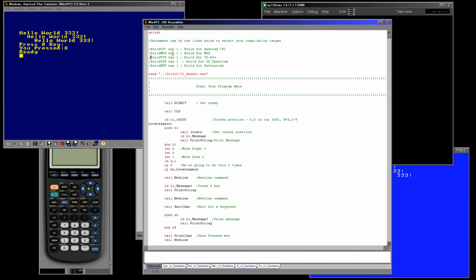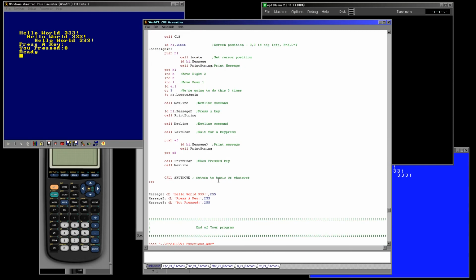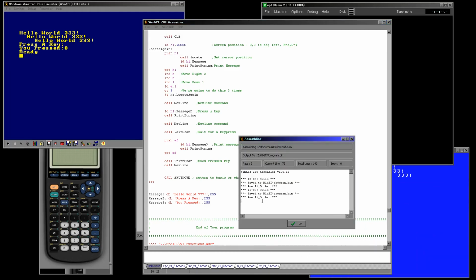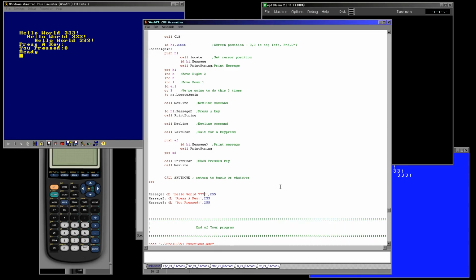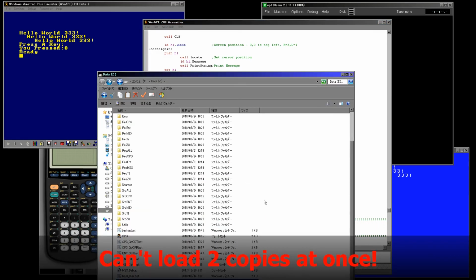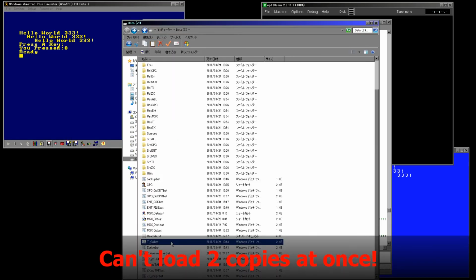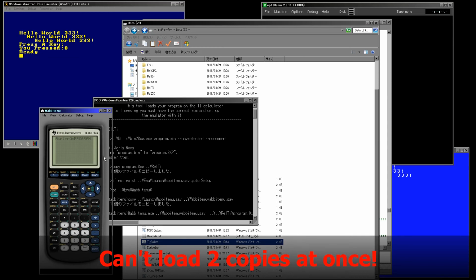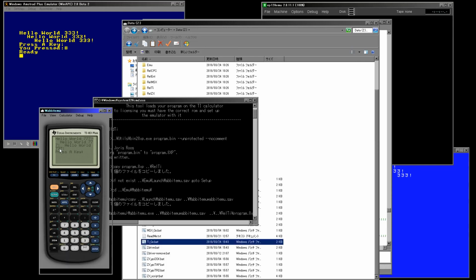Well, let's just have a little play here. Let's recompile the TI-83 version, and just to prove it's actually recompiling, I'm going to change this to Hello World 777. So we'll just compile that. So you can see saved to build program bin. And now if I get up my virtual Z drive here, and then if I run TiGo, just hit enter here. Hello World 777, Hello World 777. So you can see that the recompiling has just worked.